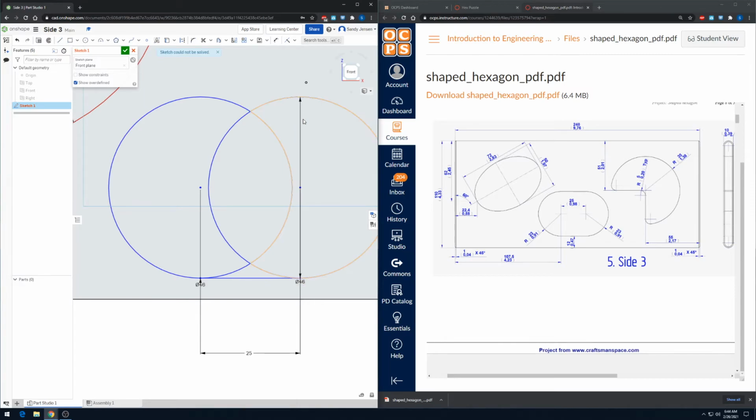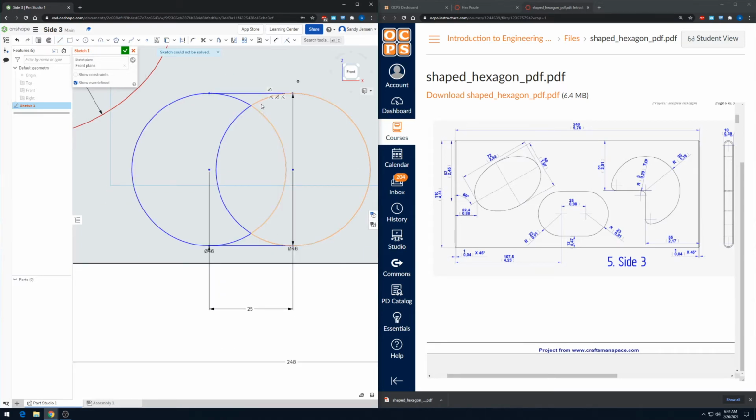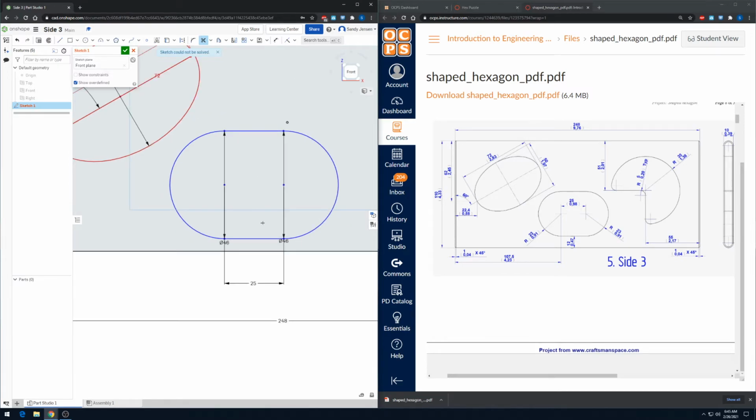So you want to get really close to it, and then this one should tangent. And then I'm going to use the trim tool to get rid of these circles, just like this. So I have basically the same shape that they've got here. I just need to dimension it away from here.